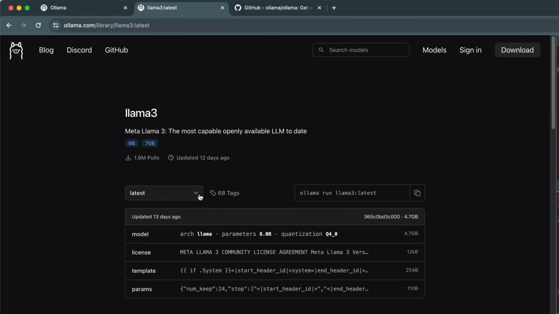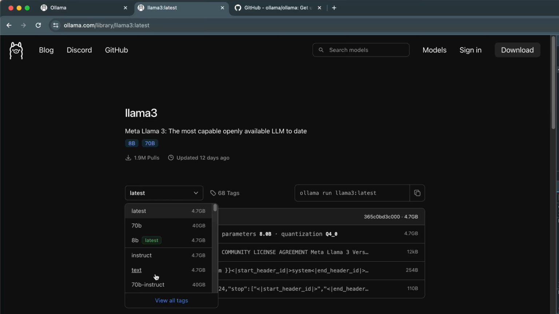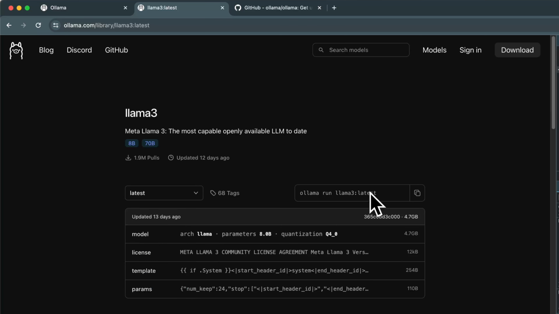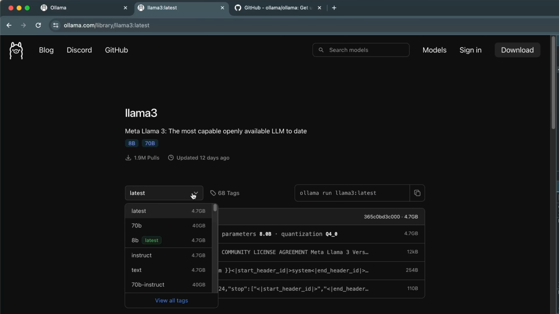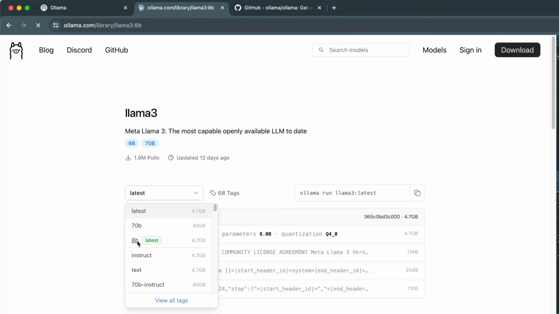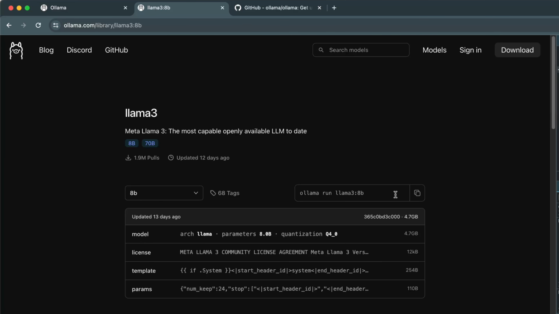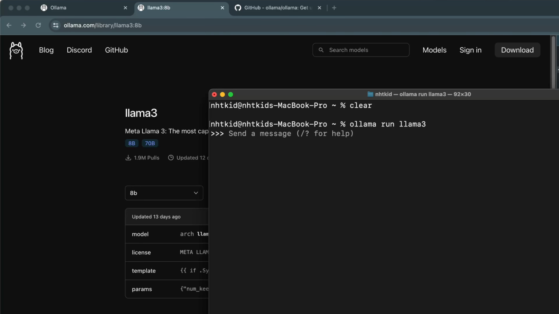To run the model, first you pick the model you want to run, and then you use this command. So llama3:latest will pull down whatever the latest is. In this example, we want to specifically run the 8B model, so change that to 8B. Sorry about the flash, because the Ollama website doesn't support dark mode. So we're going to copy this and go back to our terminal.